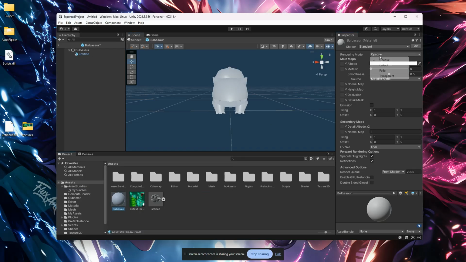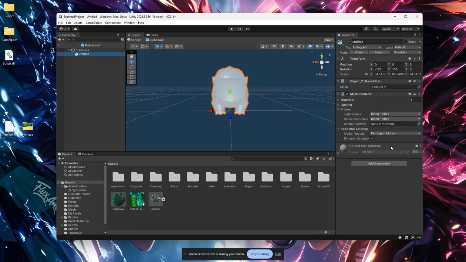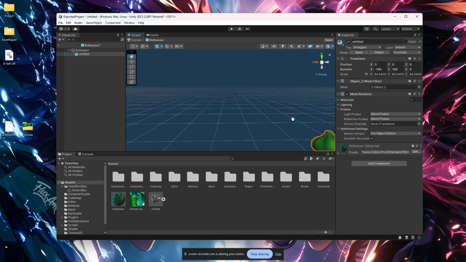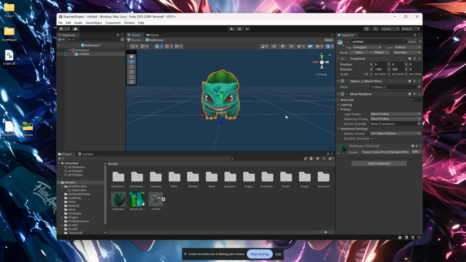Okay, we got to change the rendering mode. My bad. Nope, not even the shader. We got to change the shader. We're going to change it to Toony Colors, and we're going to go with standard PBS. And then we're going to drop this right there. And then we're going to go back to the model, and drop this on that mesh renderer. There we go. And there goes our Bulbasaur with a good texture on him.